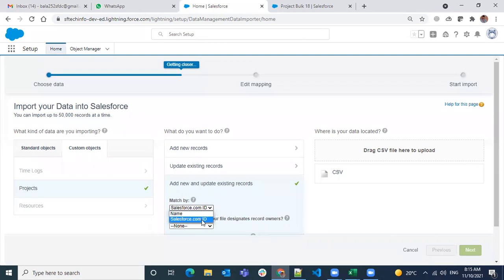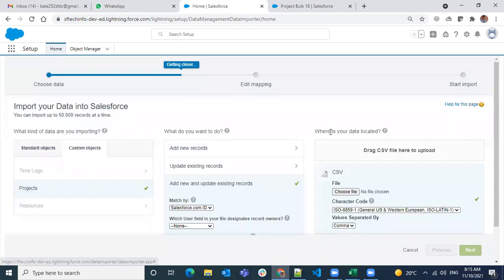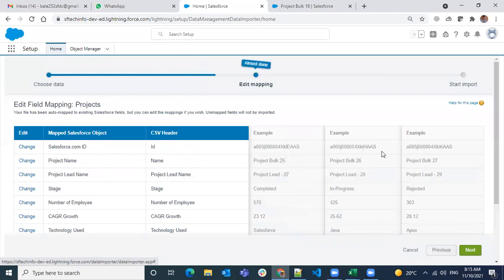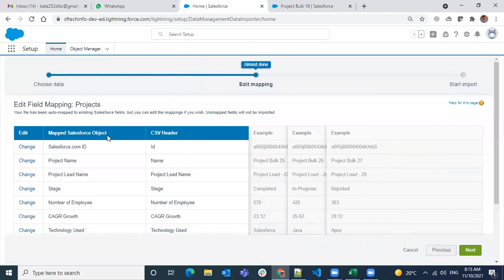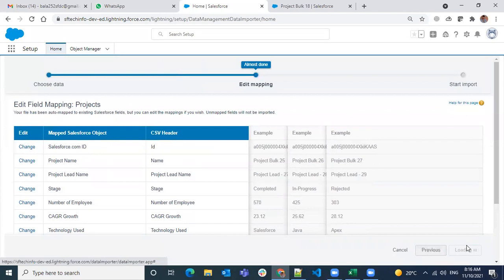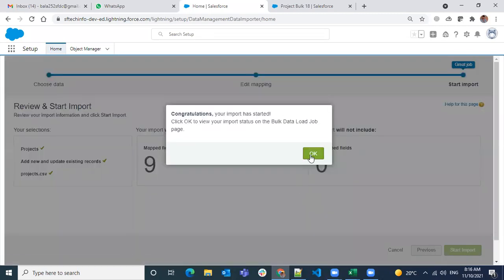And here in the match, I'm using the Salesforce record ID, and I don't want to check any owners here. I'm going to pick the file now. Whatever the Salesforce ID, it automatically picked as an ID from the CSV file. So do a next. We have 9 mappings. Start import.